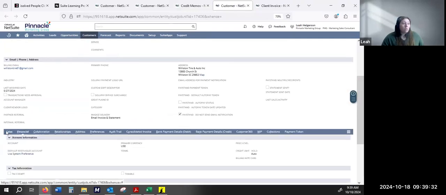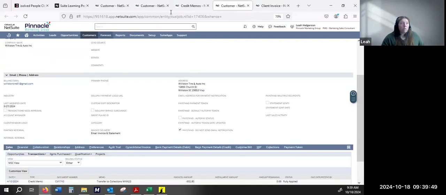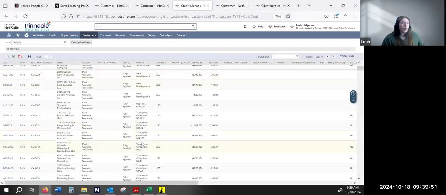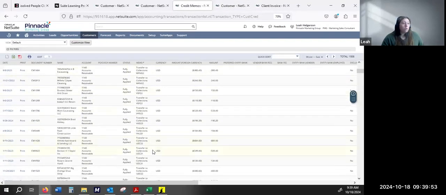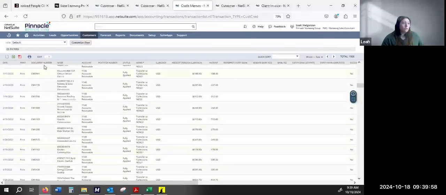So underneath sales and transactions, if you ever see a credit memo, both Williston, South Carolina 2022 and 2023 were sent to collections. And so that's a good thing to know, or it'll say bad debt. Let me find one, and it'll say the book. It'll have the book code and the year, so that way you know what it's for.